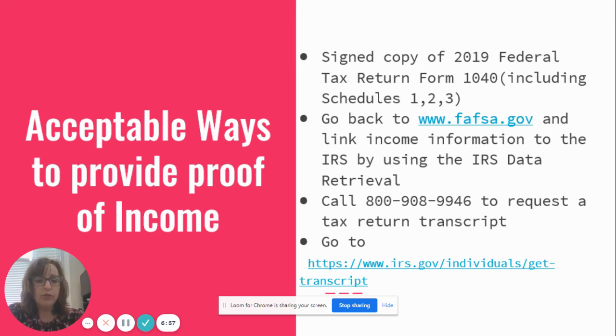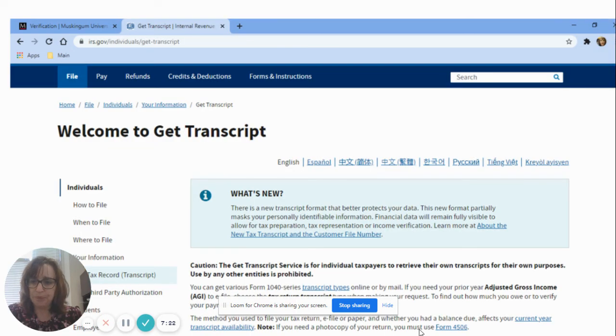If that was your tax filing status, then the data retrieval will not work for you. Another option is to call to request a tax transcript at 800-908-9946. The IRS will mail the tax transcript to you, and when you receive it, you can forward it on to our office. And the last option there is to go out to the IRS website and request a tax transcript. So I'm going to show you that website now.